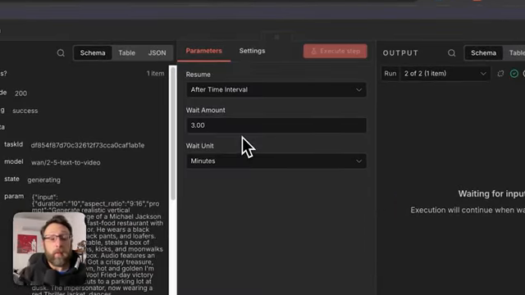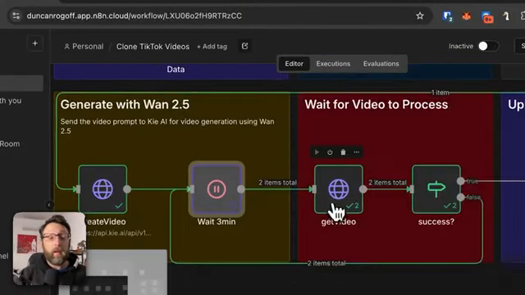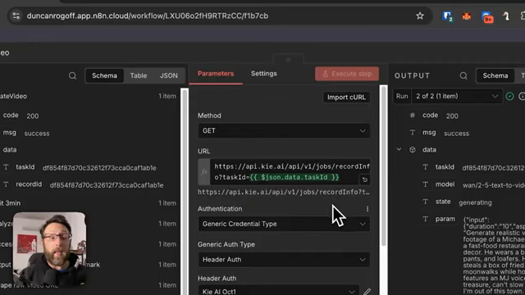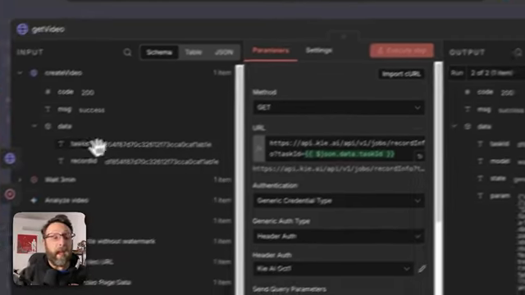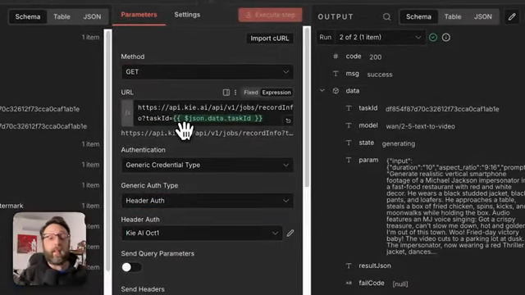So we're waiting for 3 minutes just to see if the video is done because it takes a little bit of time to process. From there, we're using another request to get the video, and we're basically just using that same URL, and we're just grabbing the task ID that's coming from the create video node. So we're just looking to see if that task is done.